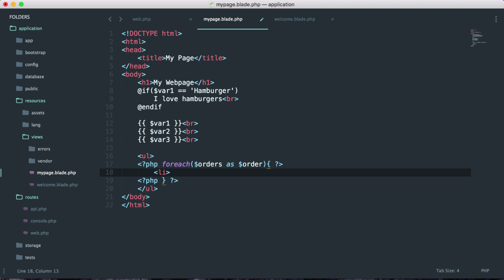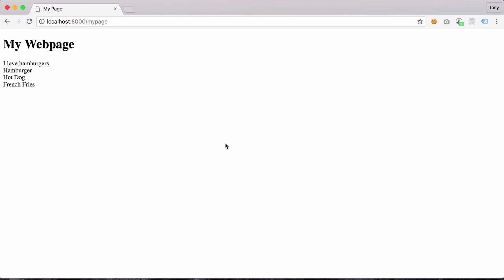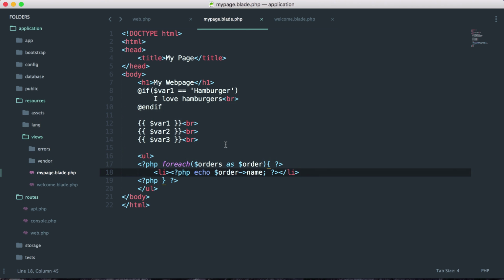So we'll print out the order name. So let's go ahead and save that. Let's reload. And now you can see that we have all of the orders in our database printed out on the screen inside of our foreach statement. So pretty simple stuff, but if we wanted to use Blade syntax, this could look a lot cleaner.